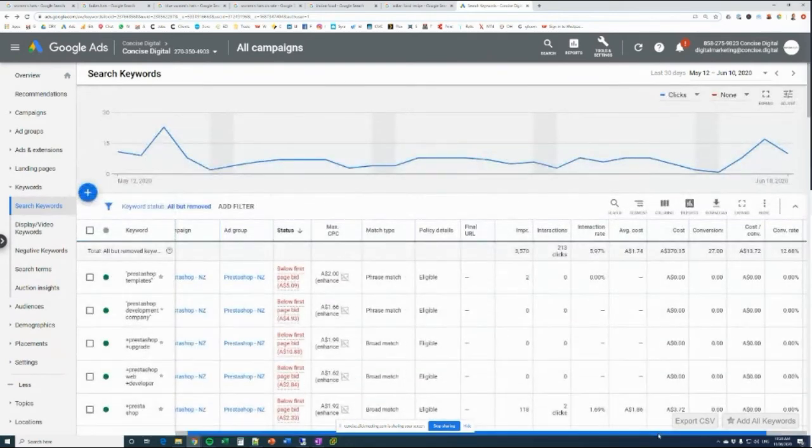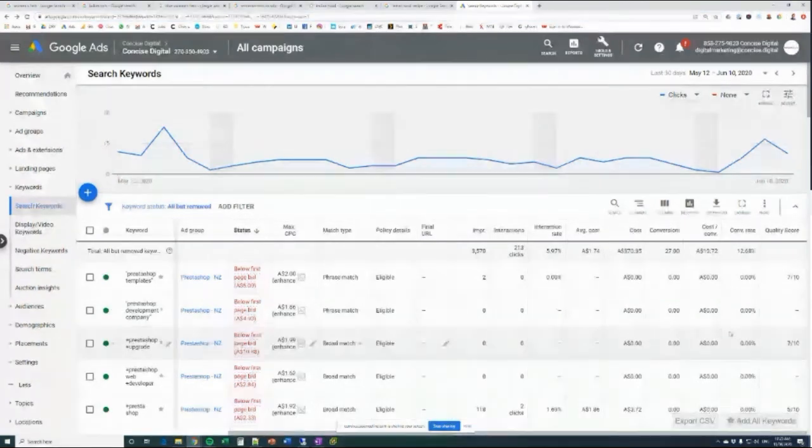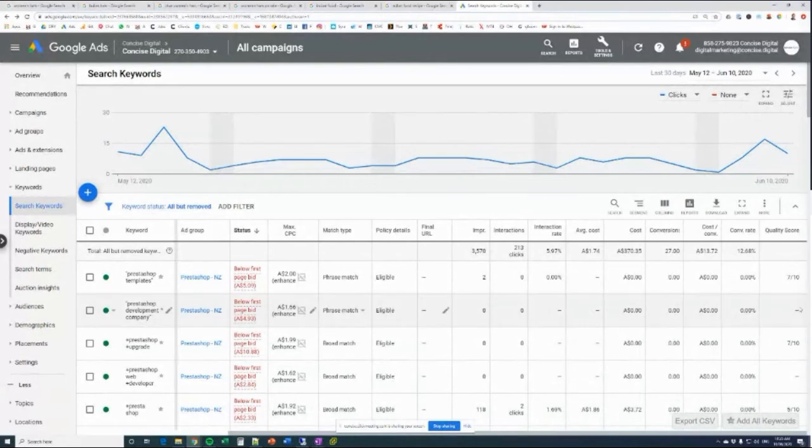This will then add a column to all of your keywords that tells you how much your quality score is out of 10. So this particular example here has a 7 out of 10. Next one down, this has a blank in it, and that's only because the ads haven't triggered. So there hasn't been any searches for this shop development company in New Zealand. So there hasn't been any ads triggered, and that's why the quality score is not shown.